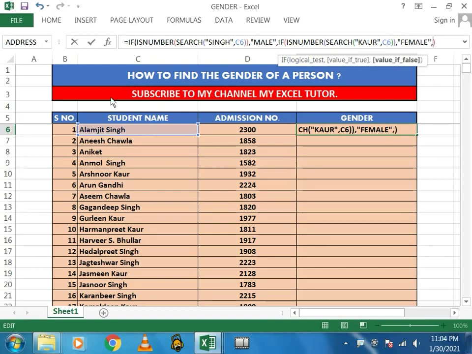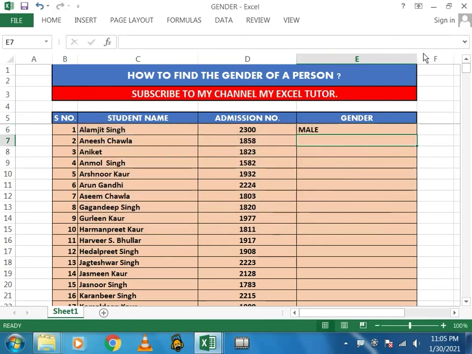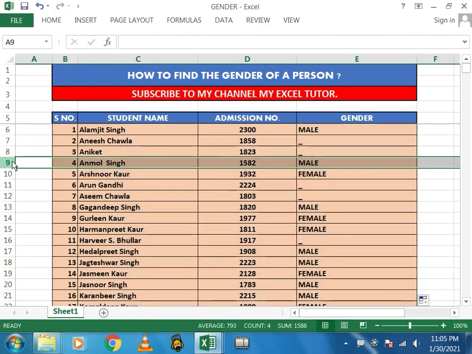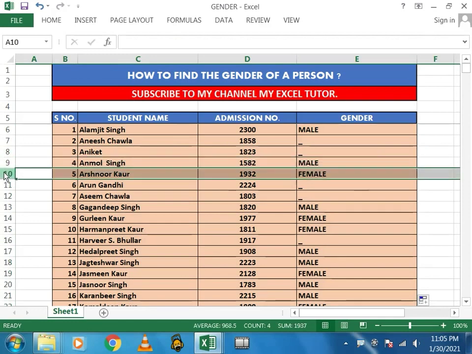Otherwise, some names can be Hindu names or some other religion's names. In that case, the sign and the Kaur cannot be written over there. So at that place, I am going to use a different symbol. Let us suppose underscore, comma, close the bracket, and then press enter. Okay, so in this case, it will give us the male. So if I copy down the formula, then if the sign is given, male is written; if Kaur is given, female is written.